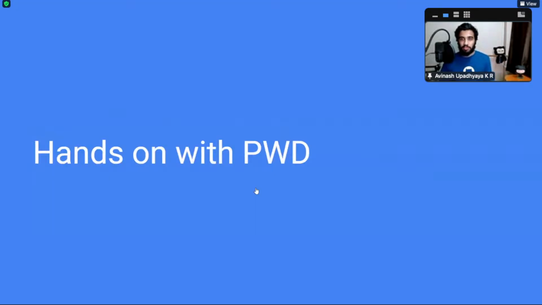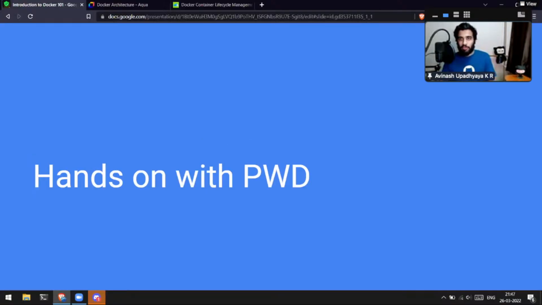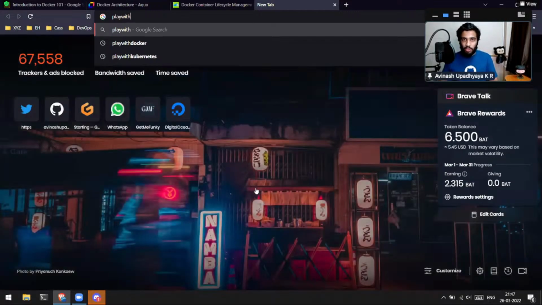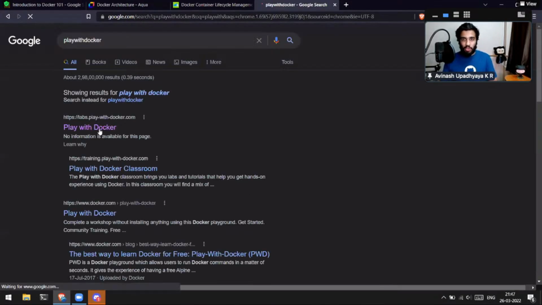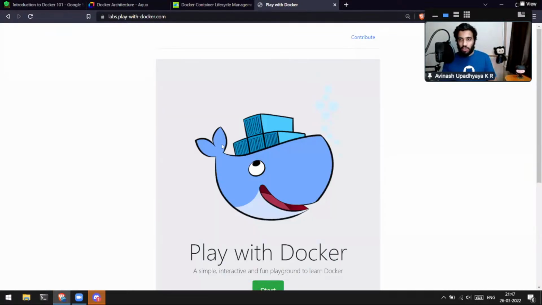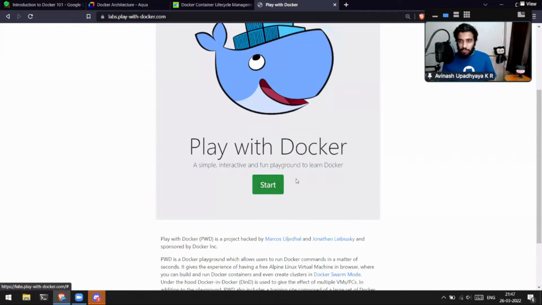Let's go over to hands-on with PWD. So PWD here stands for Play with Docker. If you go to Play with Docker, just search for Play with Docker on Google, and the first link that we find is labs.playwithdocker.com.